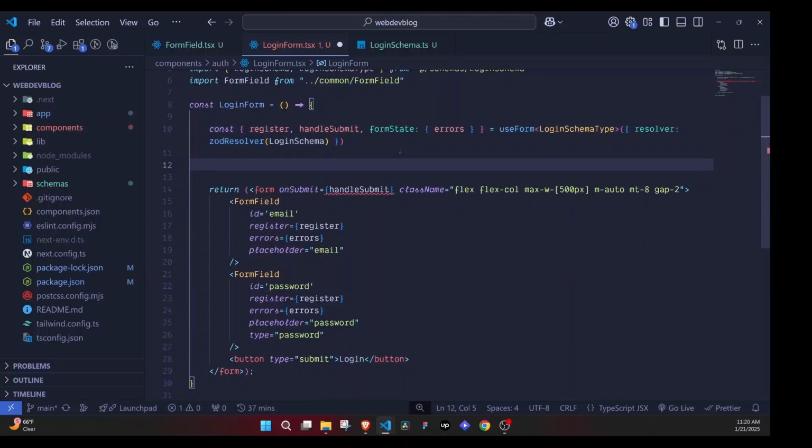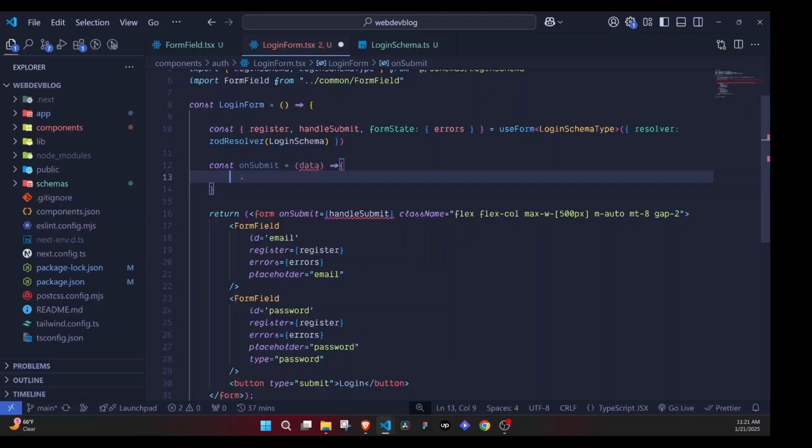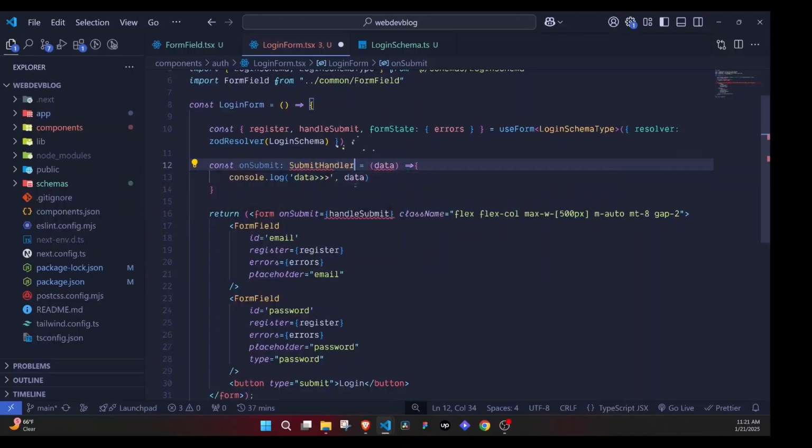Let's come here and I'll create a function called on submit. You could call this function any name, but on submit makes more sense. Then this function will be an arrow function which will receive data, and we can console log this data. Right here we'll specify the type of this on submit. We will use submit handler type, and the type will come from React hook form. The data that we will receive here will be of the login schema type. So here I'll specify that type like this, login schema type. So the data should be having an email and a password.